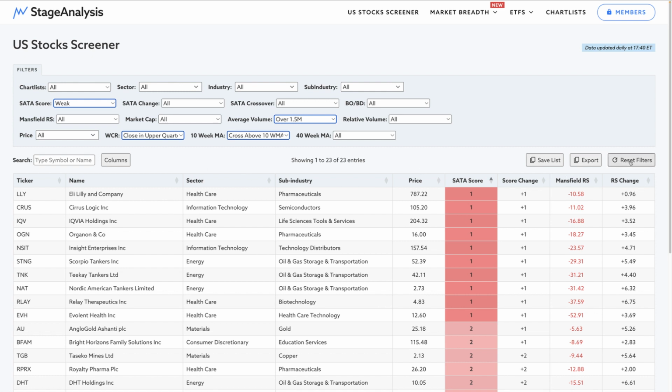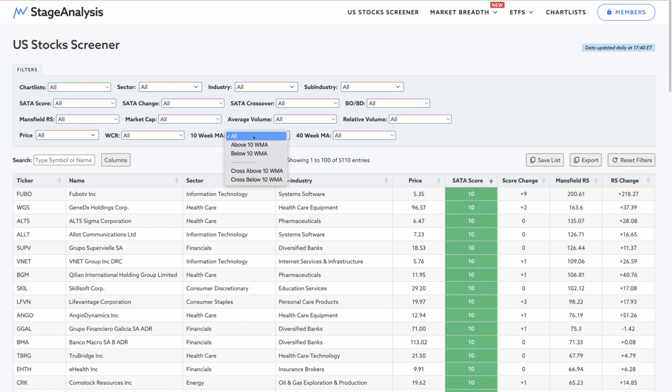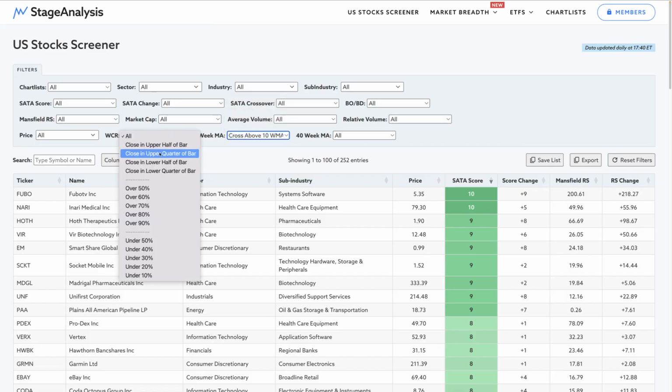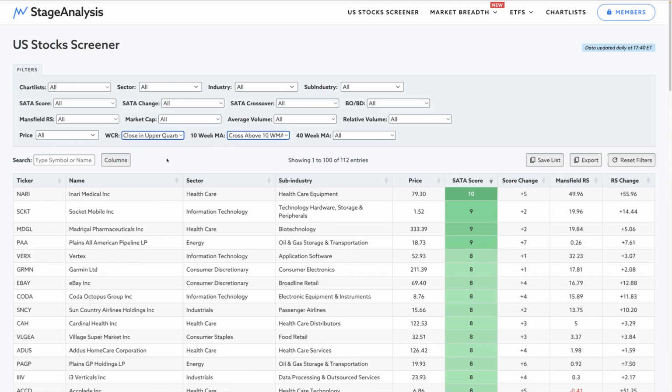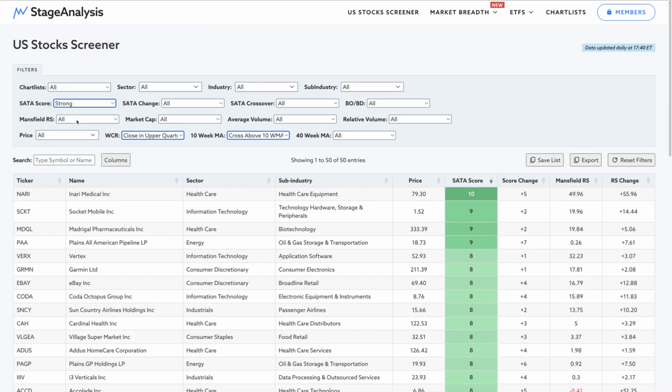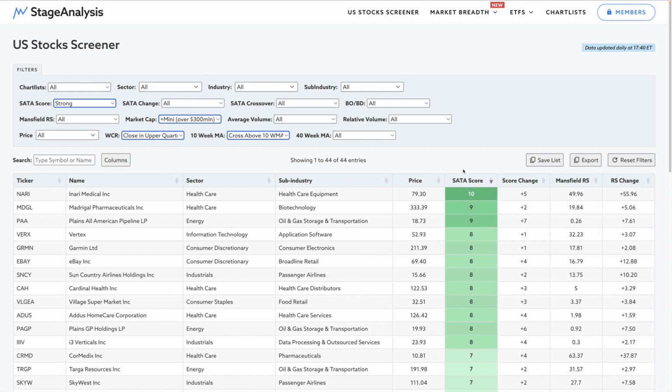So that's that one. Another way that you can use the cross above the 10-week moving average is on the strong side. Again, we're looking for a cross above the 10-week moving average, and then we want it to be closing in the upper quarter or the upper half of the bar, ideally the upper quarter, so it's a strong close. But this time we're looking for strong SATA scores. If we click through a few of these, actually we get the market cap up on these as well to get down to a smaller amount of results. So we'll start with the stronger ones on these.